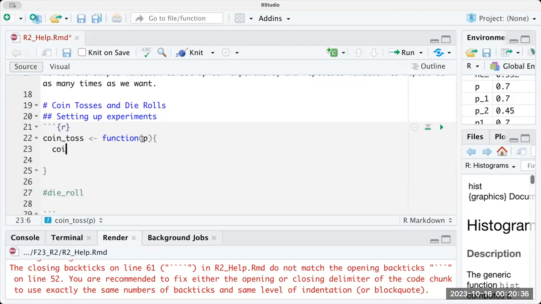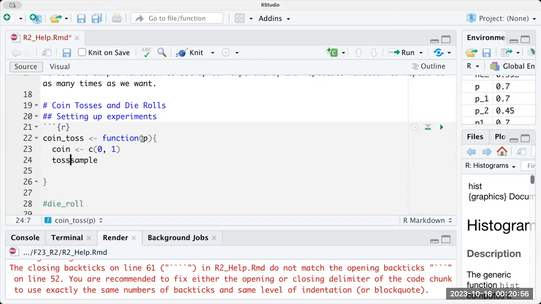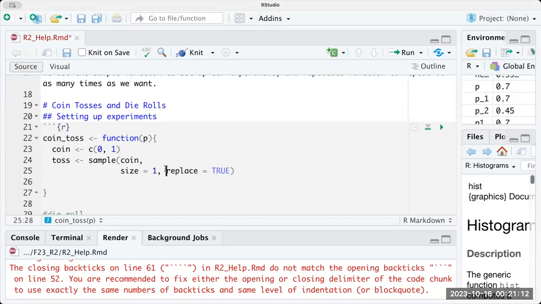And then in here, what we can do is we can define what the coin is going to be. So a coin is going to have tails or heads, that is 0 or 1. And the coin toss is going to be performed by using what is known as the sample command. And what we're going to do is toss the coin by using the sample command, and we're going to sample from the coin a size of 1, and we're going to have replace equals true.